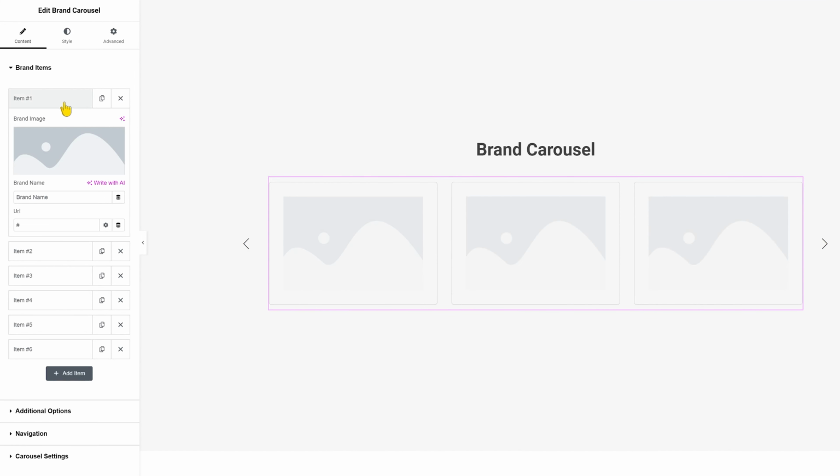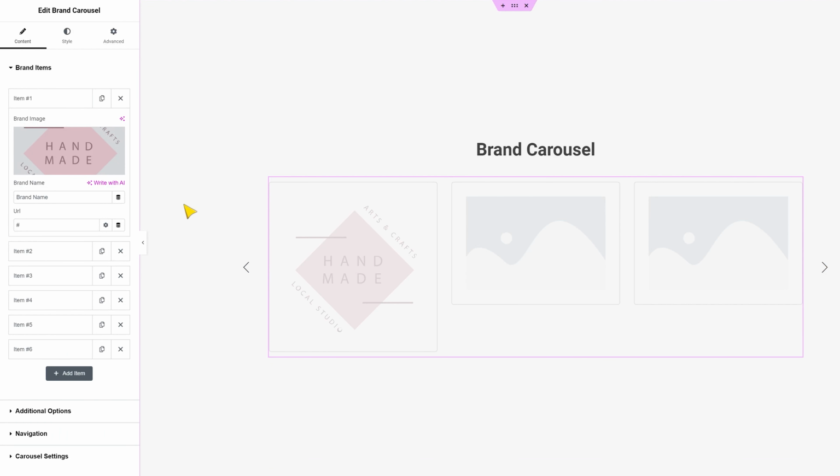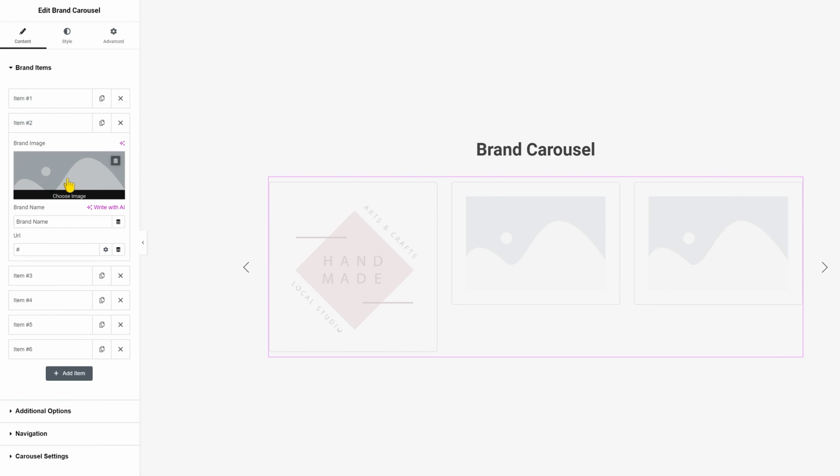Each item box allows you to select a brand image, name, and link. You are free to select your brand images to display on the carousel and fill in all items to complete the whole lineup.